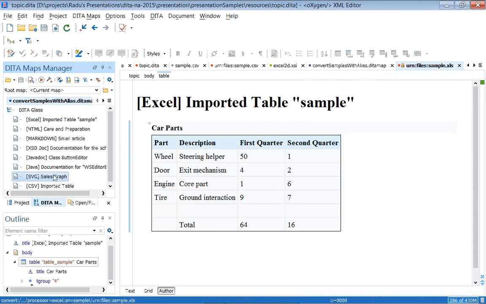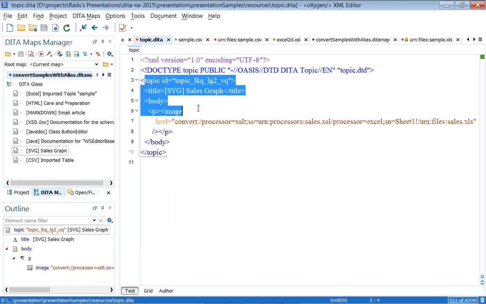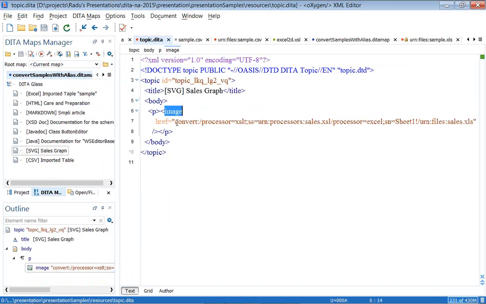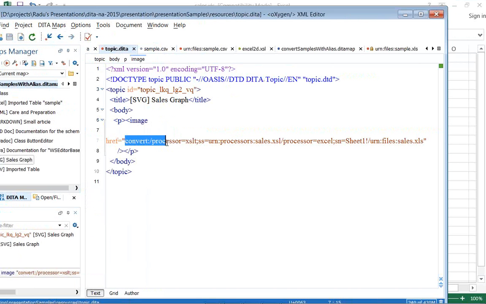And then we have a plain DITA topic, just a regular topic manually written, but the image, instead of containing a reference to an SVG file directly, uses the convert protocol to refer to the Excel spreadsheet, to pass it to the Excel converter, which makes XML, and to pass it to this sales XSLT.